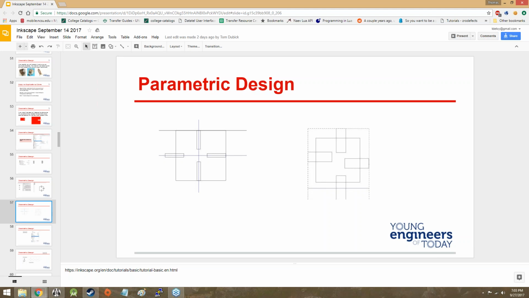But that's all well and good. Parametric design is very useful, but you guys, near as I can tell, went over all of the basics of parametric design. At this point, if I were to go over something, I feel like I'd just be repeating myself. So what we're going to do is something a little bit different, also with Inkscape.